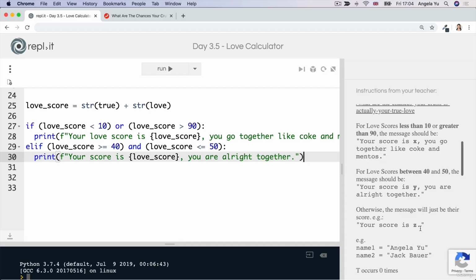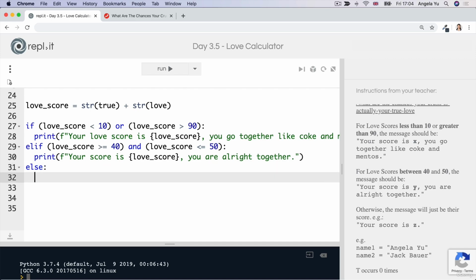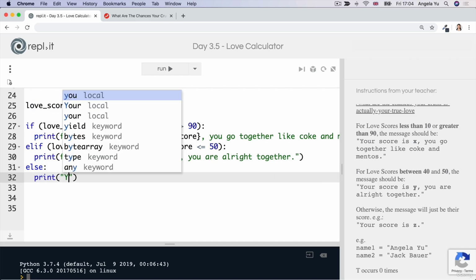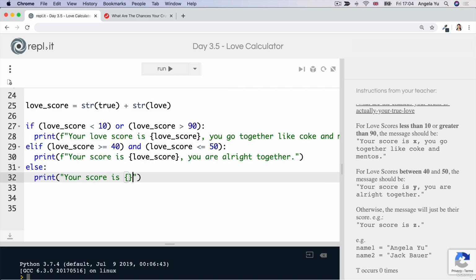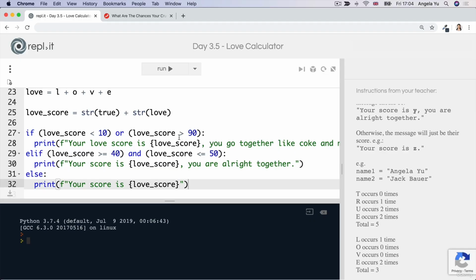Now, the final thing we said is, if it doesn't match any of these conditions, then the message is just going to be their score. So that means we can catch everything else using an else statement, and we can simply just print, your score is this particular number. Now, at this stage, you might think you're done, but if you actually run it, you're going to get an error.